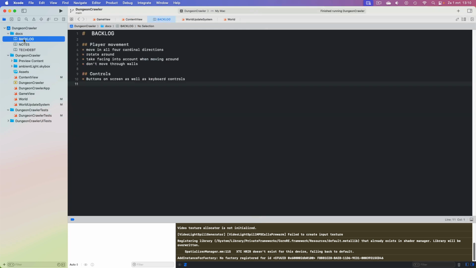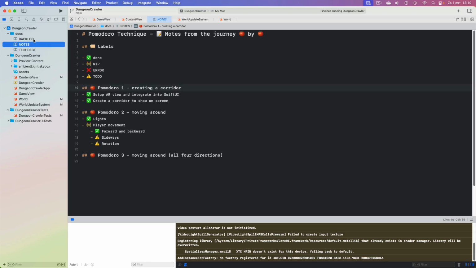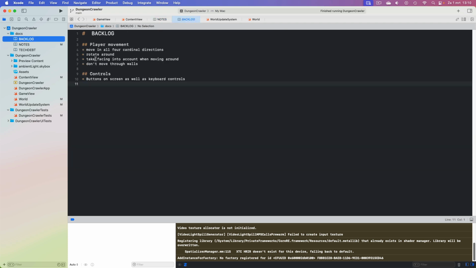We created a couple of small documents to keep track of our tech debt, our notes, and our backlog, and for our third Pomodoro, that's this one, the focus will be moving around. So let's start working on moving forward first. And that's in line with the backlog that starts with player movement, and then making sure that we can call that movement from the user interface.